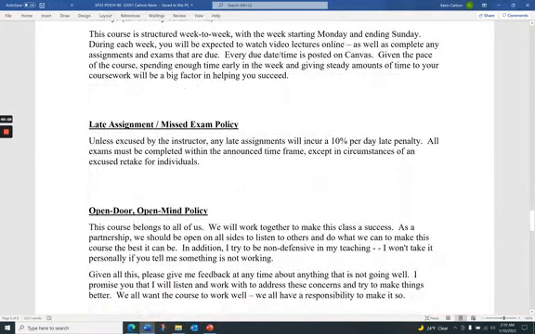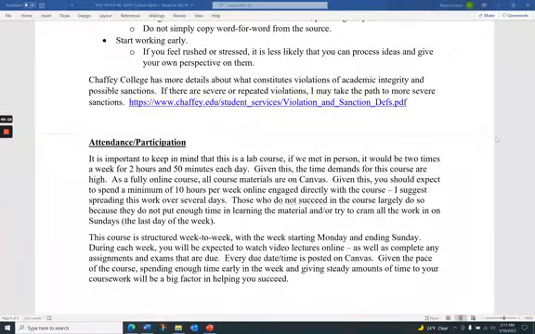The structure of the class is basically Monday to Sunday. We start the material on Monday and then we end on Sunday. That's generally what we will do. So again, I recommend working early on things and going at your own pace so that you learn things well rather than rushing things all at the last minute.